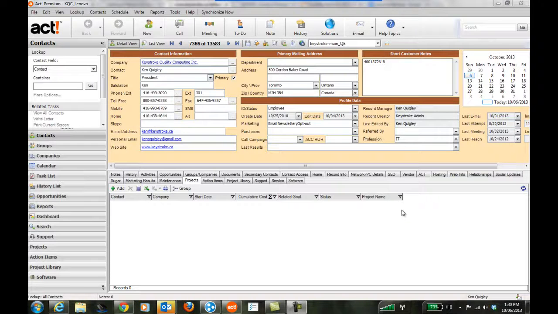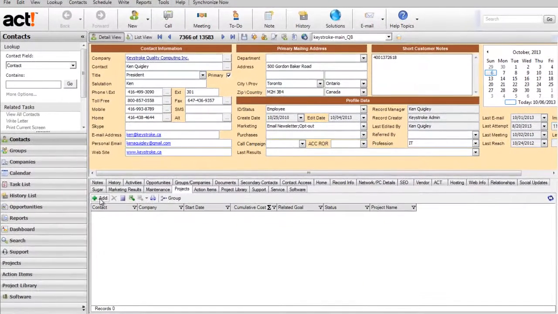The following is a brief demo on how to use custom tables to manage things like projects or anything that supports nested tables. So this is our own internal database. I'm looking at my current record here, and what I'd like to do is create a project. As you can see, I have the project tab open, and I'm going to click Add.